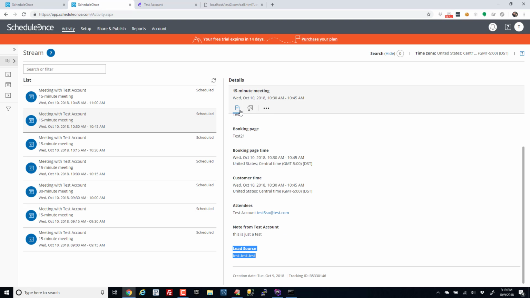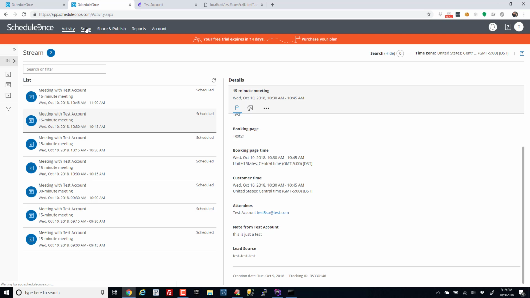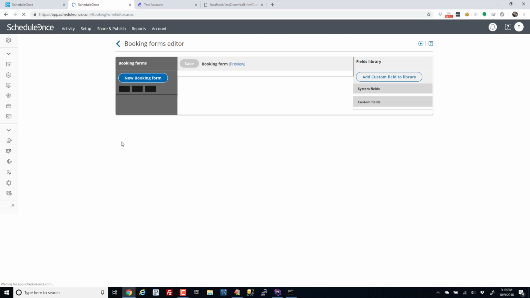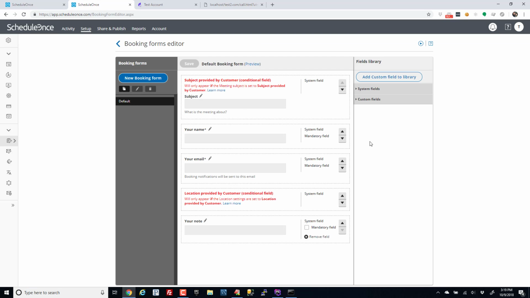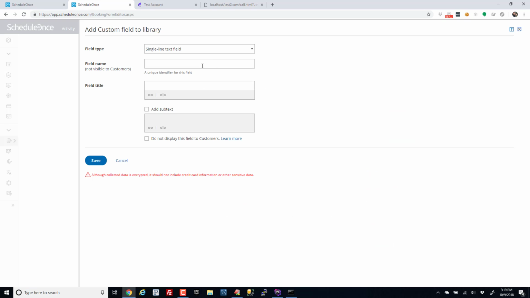To set that up, you'll need to have a professional plan that allows you to create custom fields. And if you have that, then inside ScheduleOnce, go to setup, go to your booking form editor. And on the booking form, what we need to do is create a custom field. So I'm going to add a custom field to my library, and I'm going to put in lead source. So we're looking for the field that's named lead source, all lowercase, one word. So create it just like that.